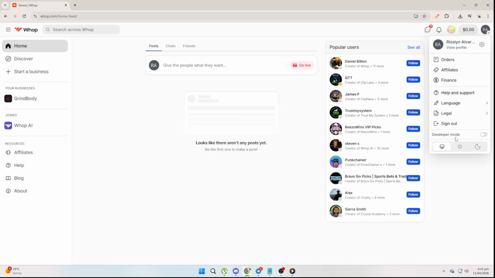When you see Developer Mode, click the toggle to turn it on. The switch should indicate that it's enabled right away. If you don't notice a visual change, give the page a second. A quick refresh can help confirm the setting is active.